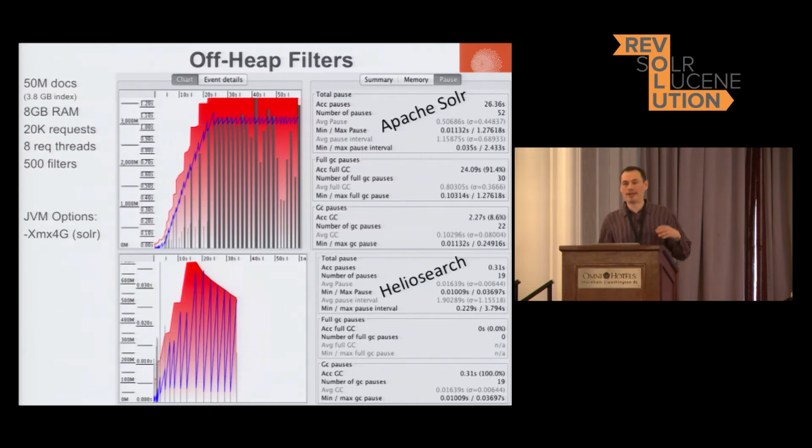Heliosearch, on the other hand, with the off-heap filters, on the bottom, you probably can't read the graphs from that distance, but there were 0 full GC pauses. So we went from like 30 full GC pauses to 0 full GC pauses. And the graph is a lot shorter because it finished faster, since it wasn't doing all that GC work.